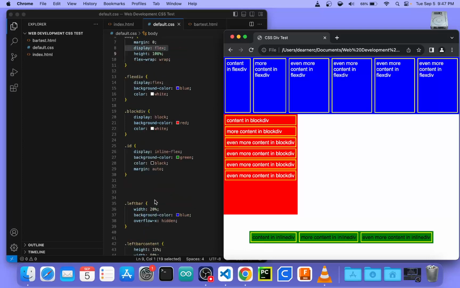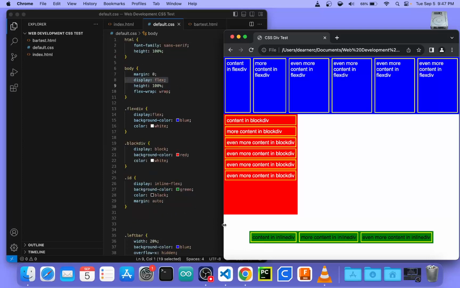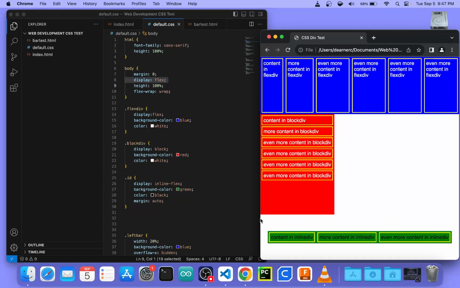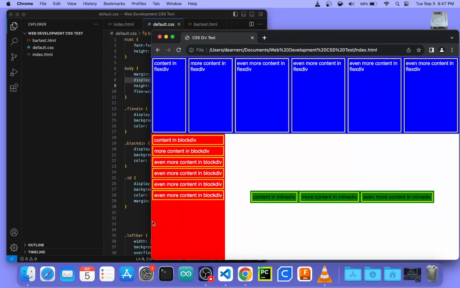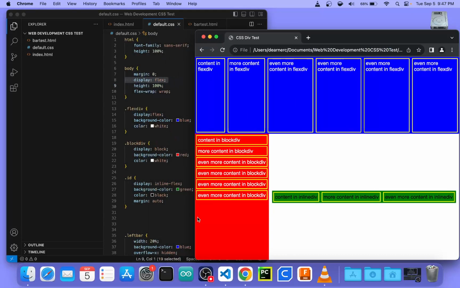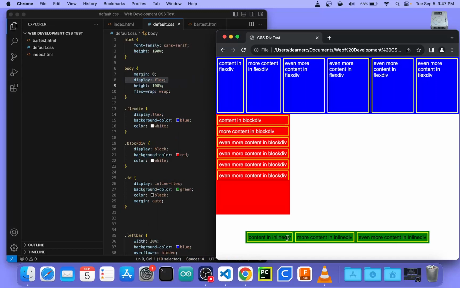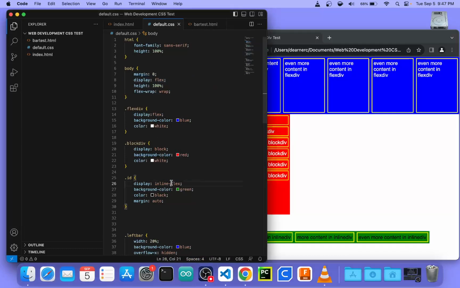And then the inline div is a little bit different. It displays inline, which means that it doesn't necessarily take up its own line. It's going to be all on the same line, and because it's not a pure flex container, and we could change this to flex and you'd see what happens.